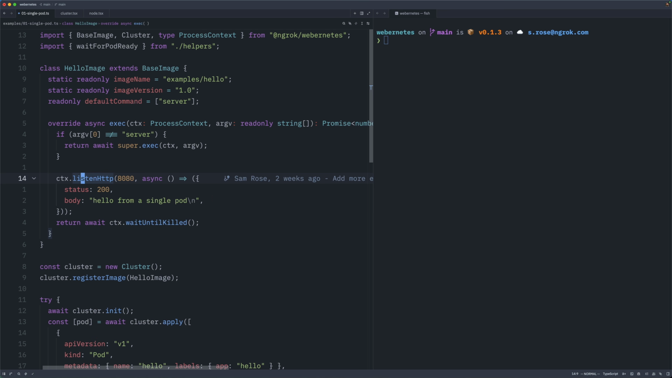And then we have this context listen HTTP. This is a way of binding to a port on the container. This is how you would receive traffic from external sources. And then it has a callback. The callback does take a context and a request. This one doesn't need them because it just returns 200 with a body of hello from single pod. But you can inspect the request that you get if you want to, and it has a body and it has headers as you'd expect.